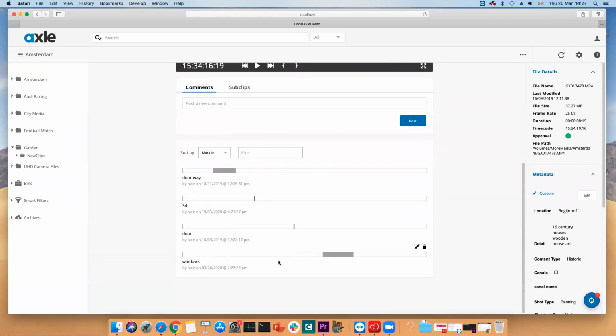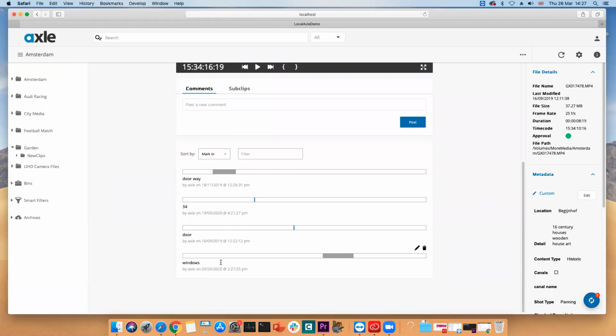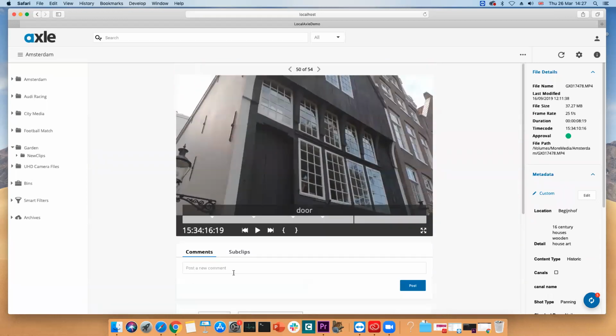So now that is in the system, and that instantly becomes searchable. And we can see the user who has added it and when they added it and what particular time they added that there. And as I say, every word of the comments is searchable. We'll come back to subclips in a minute. What I'd like to do now is look over on the right-hand side for the details of the file.